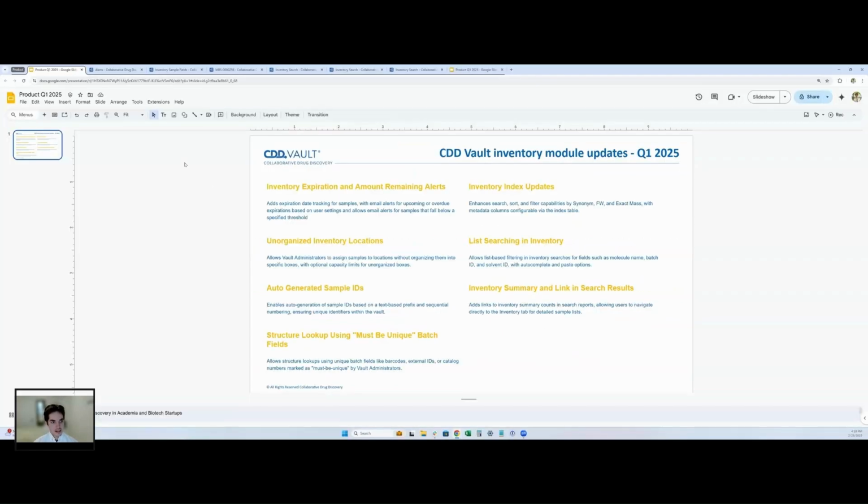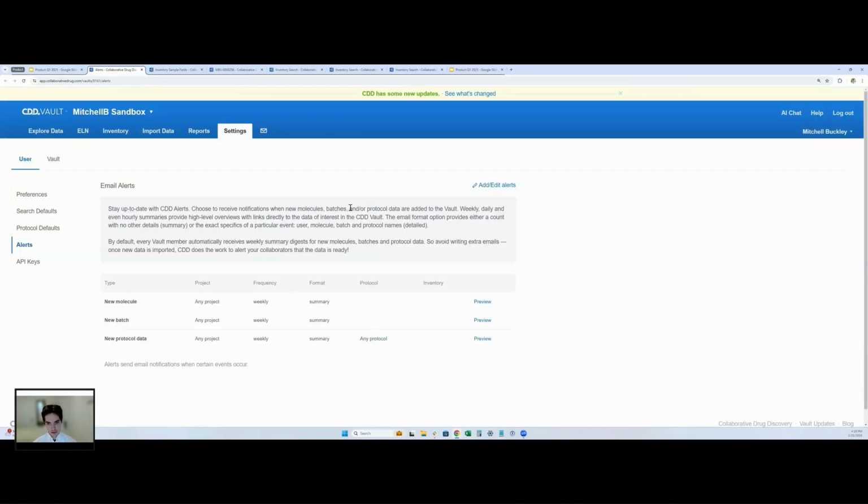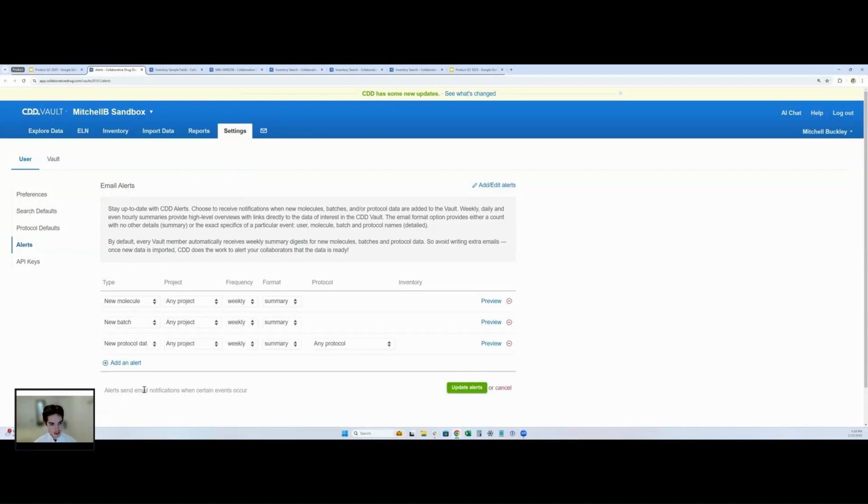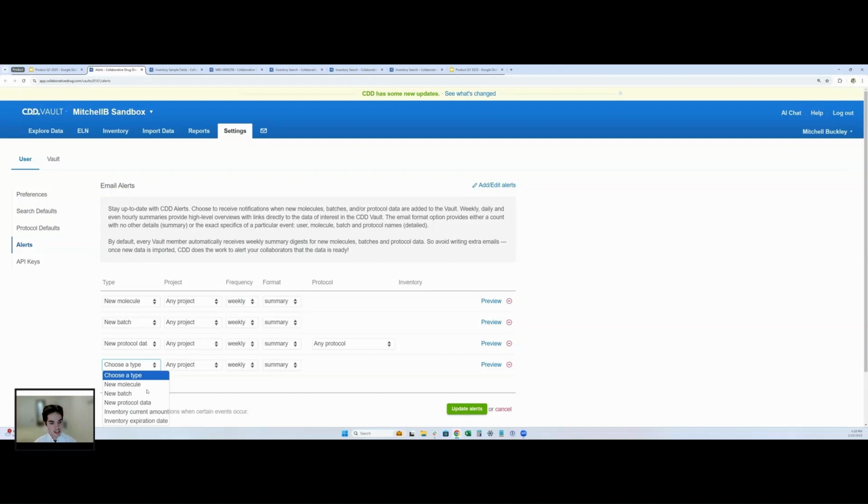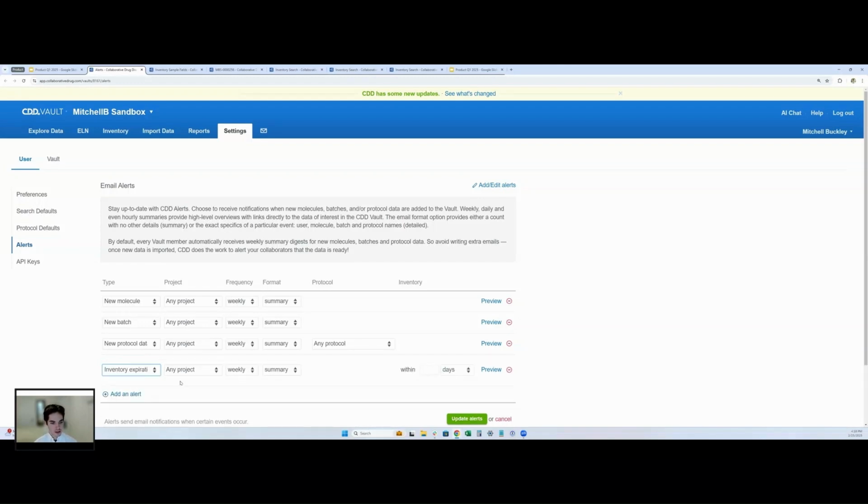Now, speaking to the idea of data integrity, the first feature that I would like to highlight is the inventory expiration alert. So I've navigated to my settings tab, my user alerts page here. Now, simply configuring a new alert here, I can add an inventory expiration alert. I can configure this to either be for a specific project or for all of my projects as I've selected here. And I can configure the frequency and the format, of course.